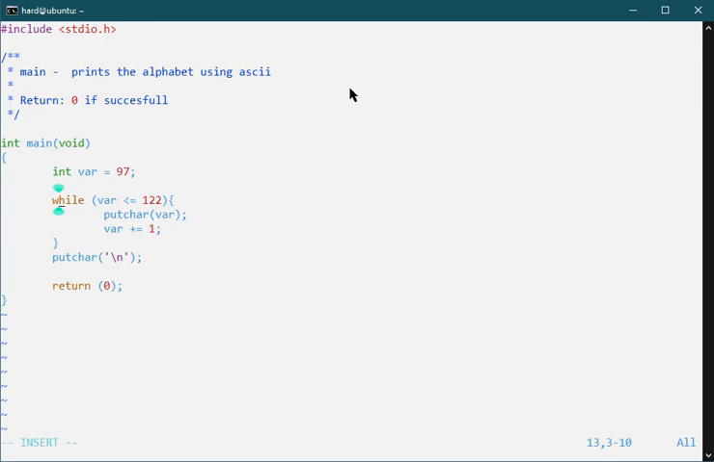So I'm going to say while var is less than or equal to 122, then put character var, then var plus equal to 1. Of course, for this one, we can also use continue, but we're going to come to those keywords after some time, like continue, break, and other things like switch statements that are going to come in the coming videos. So for now, we are just going to use if-else statements to print different characters, excluding some.